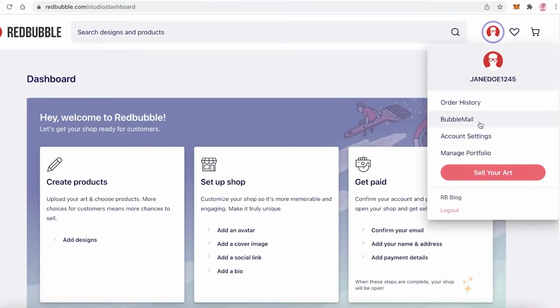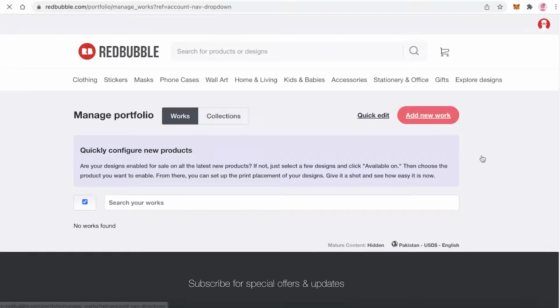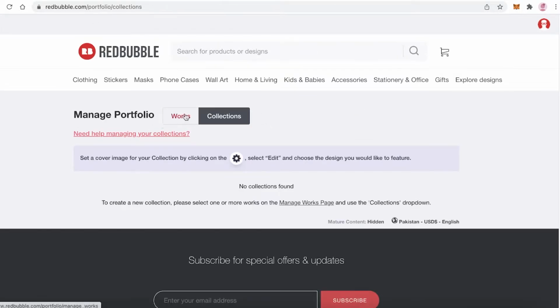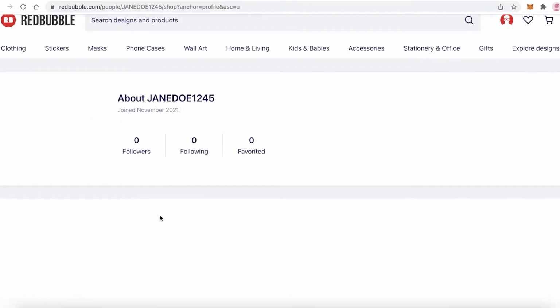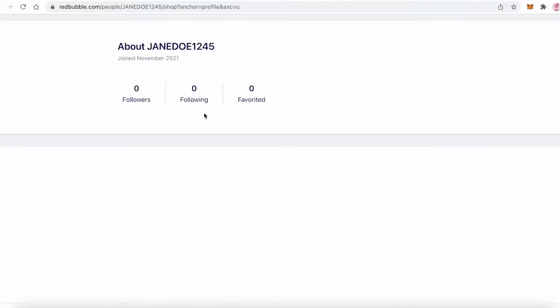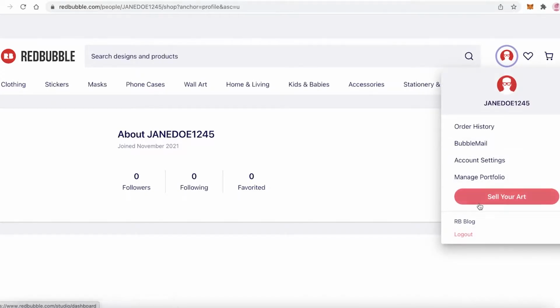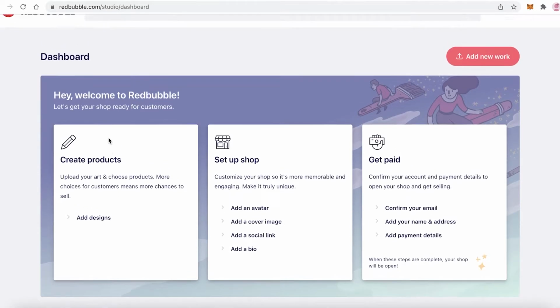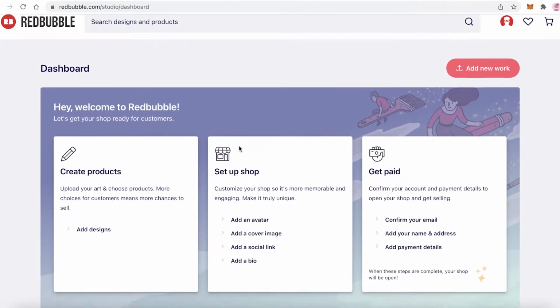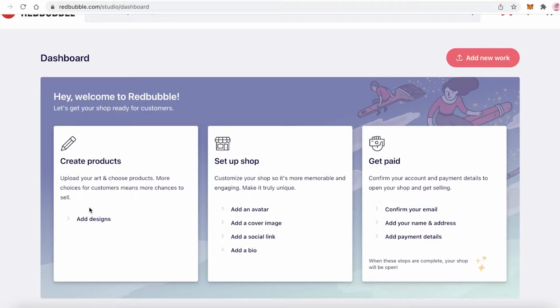From here, you can also go into your manage portfolio section, and you can add a portfolio, add different collections, or add separate works. Let's say you have a female empowerment collection, so you can make it a collection and add it all together, and people can even purchase those products in bulk. So to get started, this is going to be your profile. You're going to have followers, following, and favorited, and on your account you're just going to find your sell your art section, and from here you're going to set up how you want to create your product and set up shop.